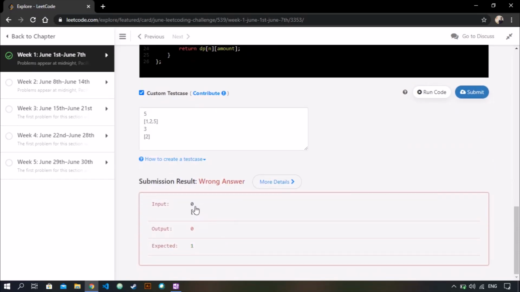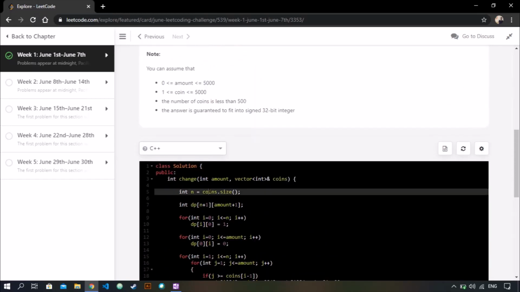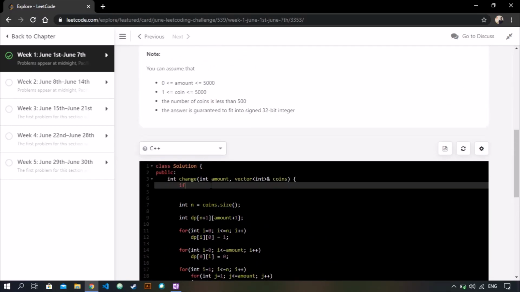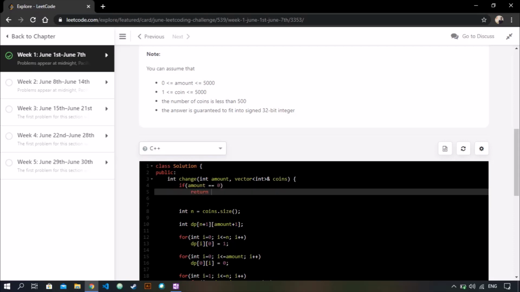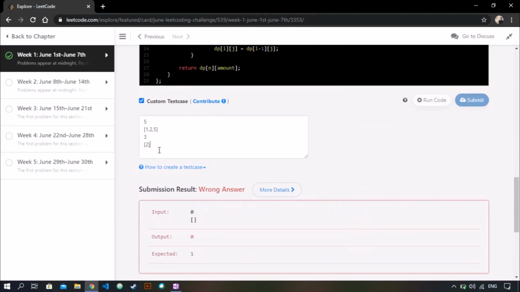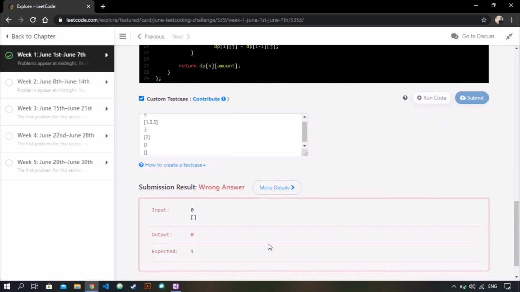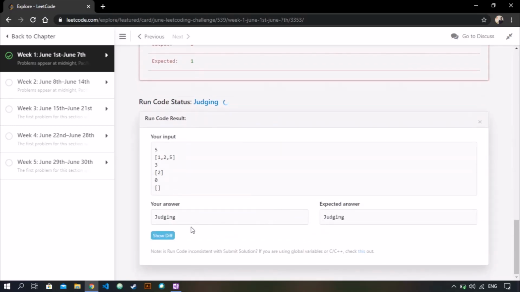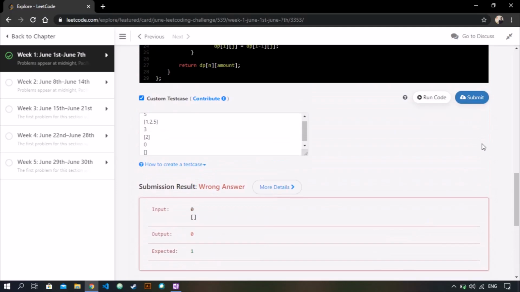Okay, we got a wrong answer. So the amount is 0, so for 0 expected is 1. Okay, so when you have amount 0, the expected number of ways is 1. So it's considering that if the amount is 0, there is one way, that is we don't select any coin. So simply check for that. If amount is 0, just return 1. Okay, just check this now. Should return 1 for the last case. Yes. Okay, let's submit this.